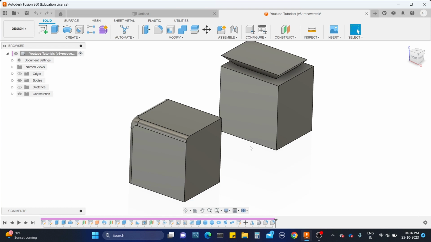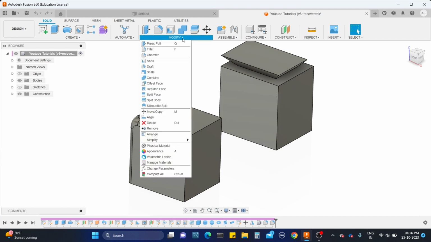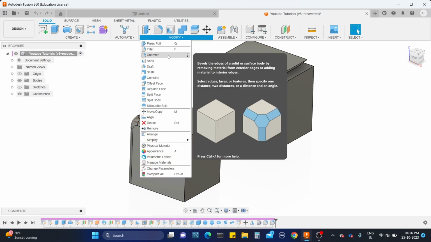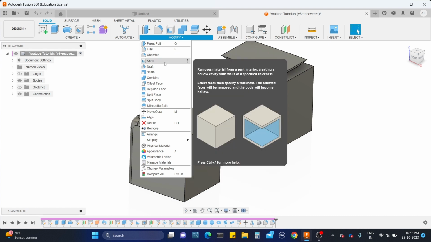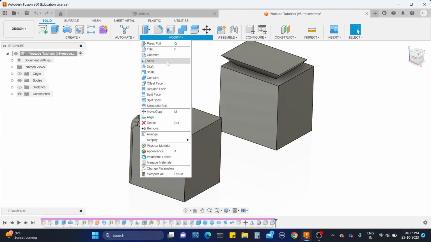In today's video, we are going to continue with the modifying tools in Fusion 360. In the previous videos, we completed the press pull, fillet and chamfer tools. Now we are going to complete the remaining tools in this section, which are available under the Modify menu.